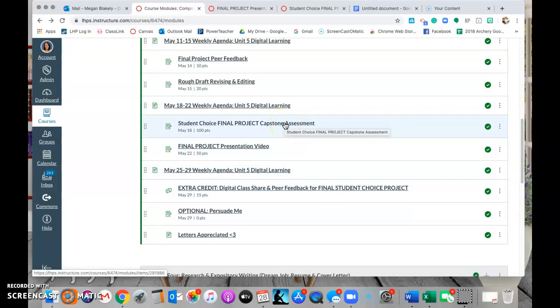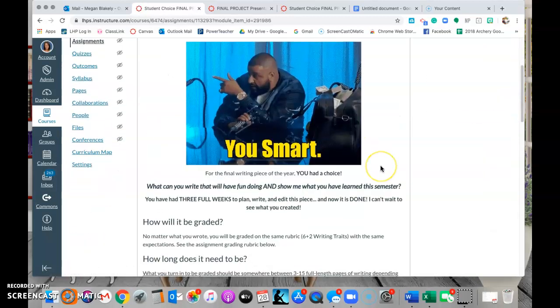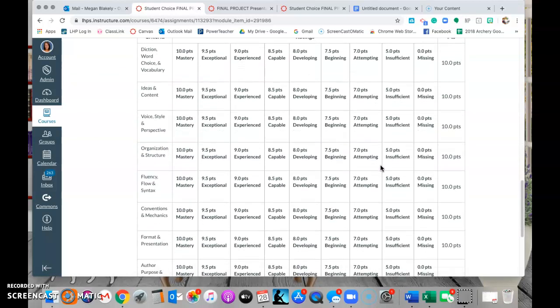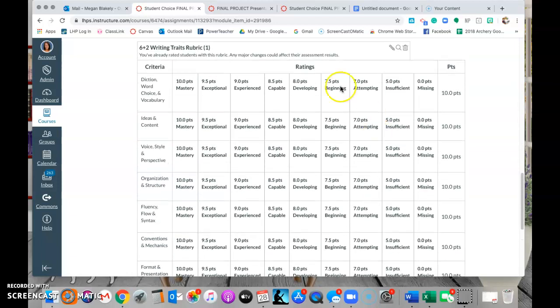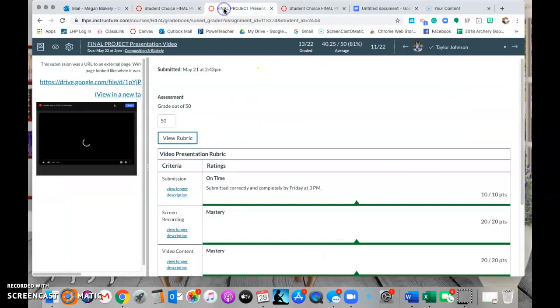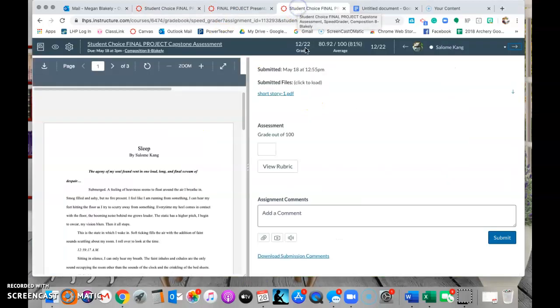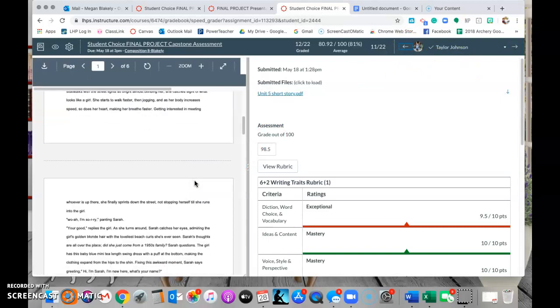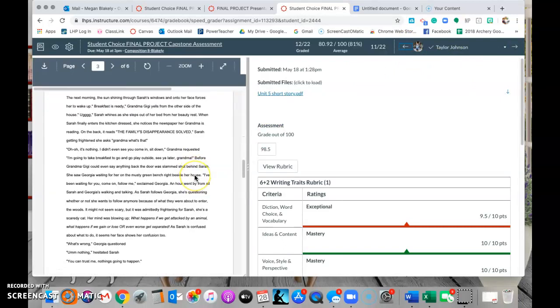So now when we come back down here to their capstone assessment, I just want to talk about grading. So for this assignment, like I said, students turned in lots of different options, and no matter what they chose, they were graded on this same rubric. So I just wanted to really quickly bring up an example of a project. So this one, actually, let's go back to this one. So this one was a short story.